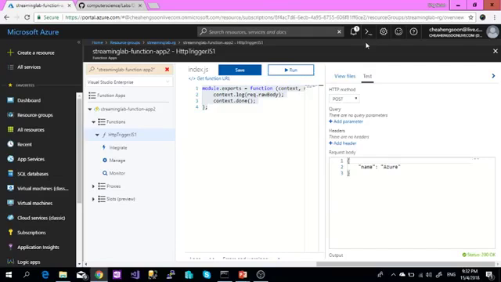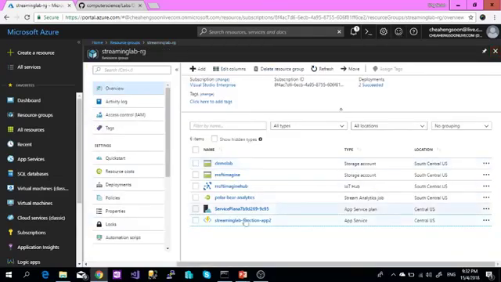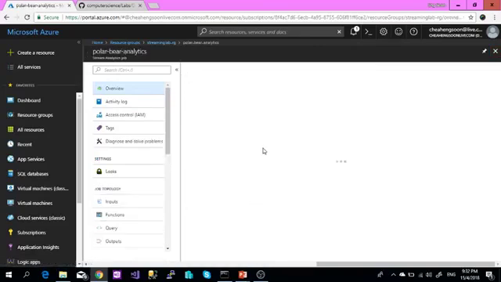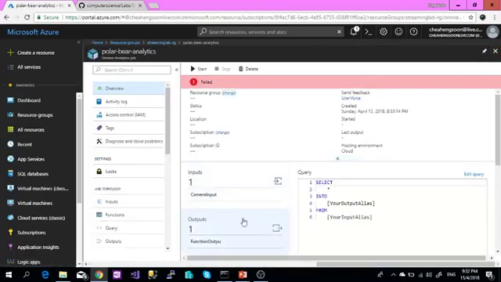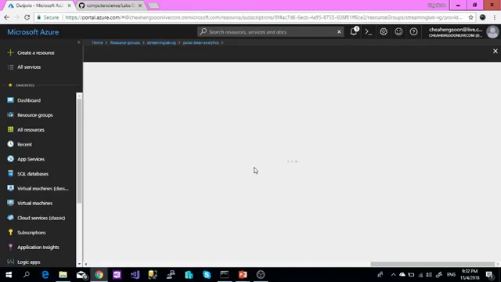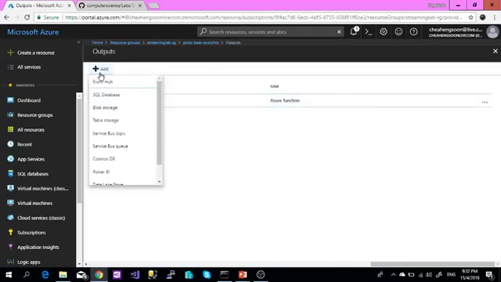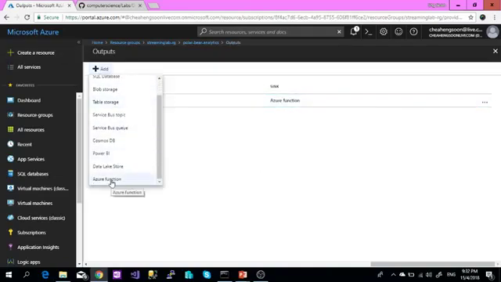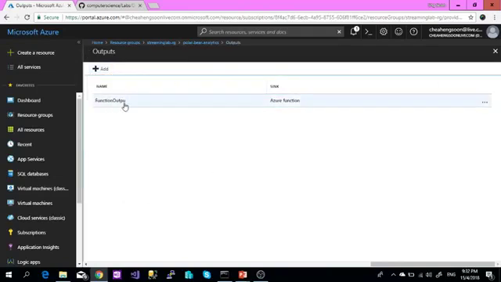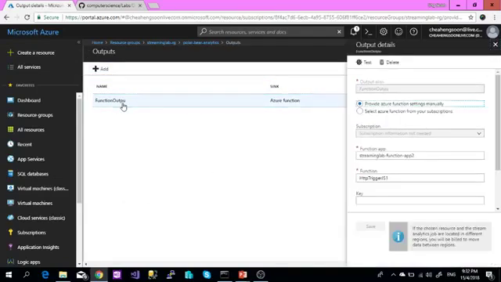Okay, now we go to the output of the stream analytics, polar bear analytics. Then we need the output. Then we add. Then we select Azure functions. Then new as a function output.